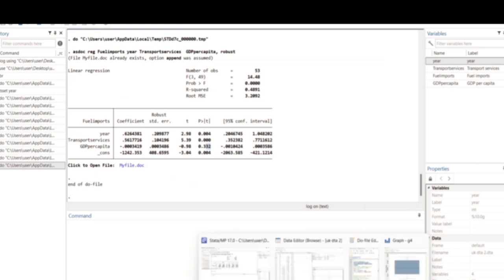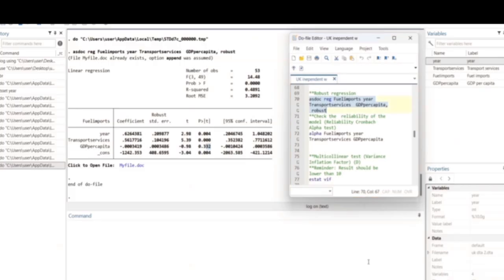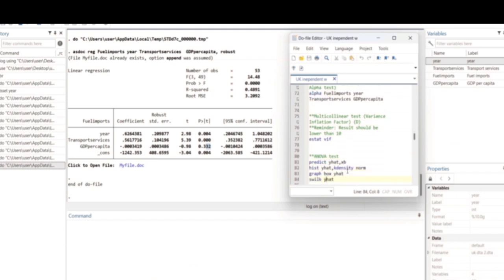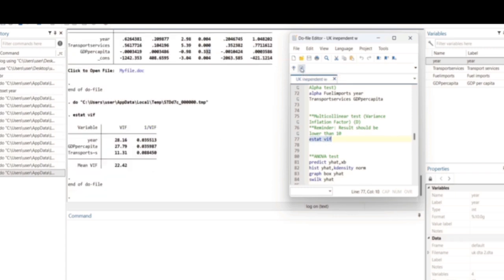So our next command is going to be the multicollinearity test, which we're going to run with estat vif. So what does that mean? The VIF actually means variance inflation factor in this multicollinearity test. This function describes the correlation between predictor variables in a regression model. So VIF is calculated for each predictor in this model.